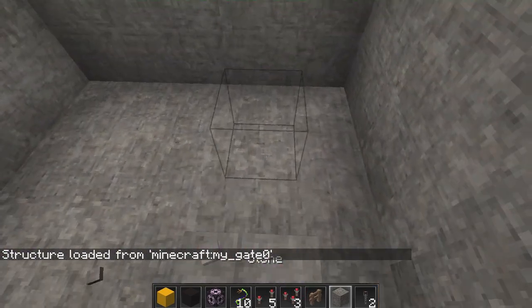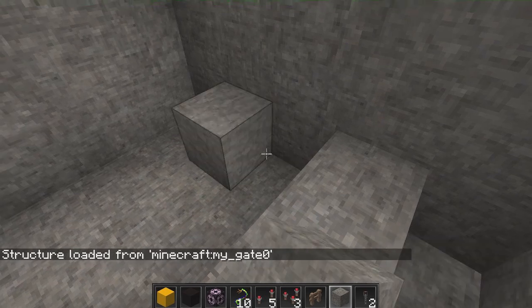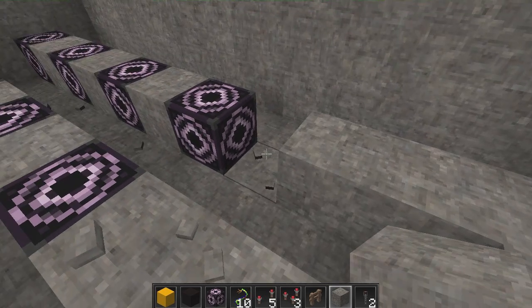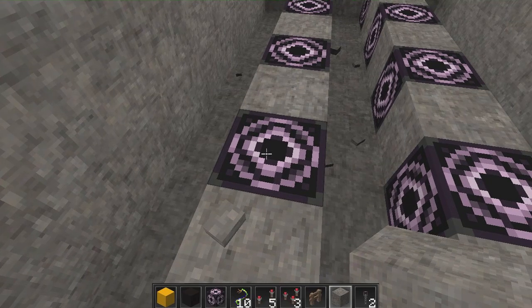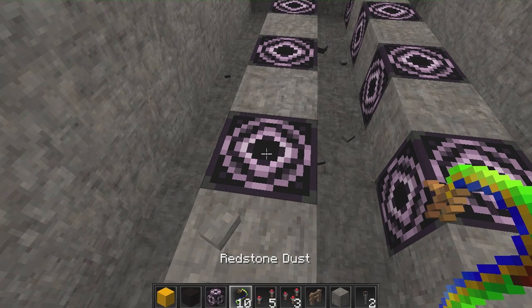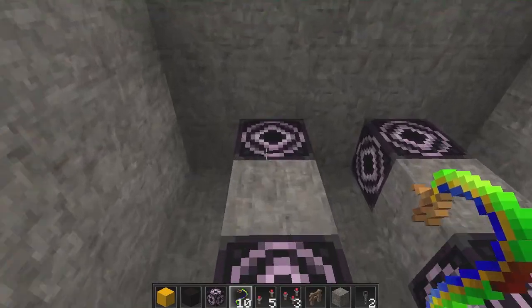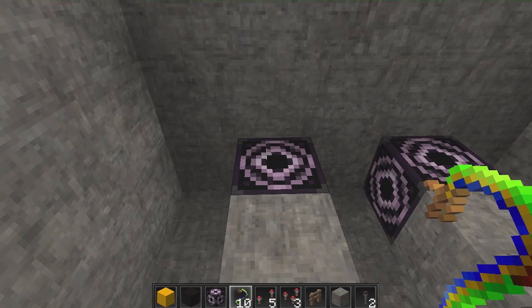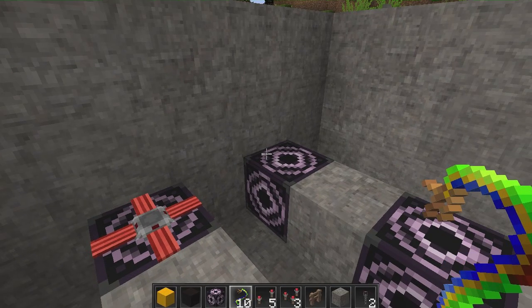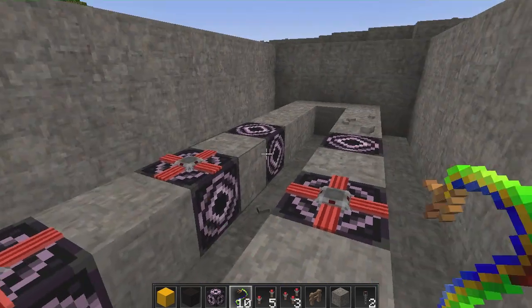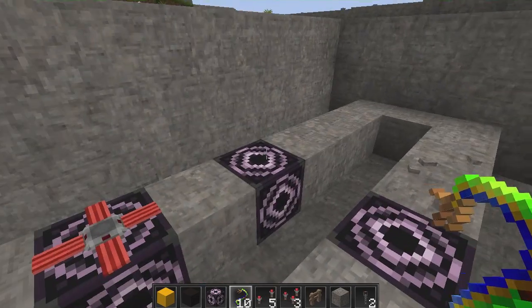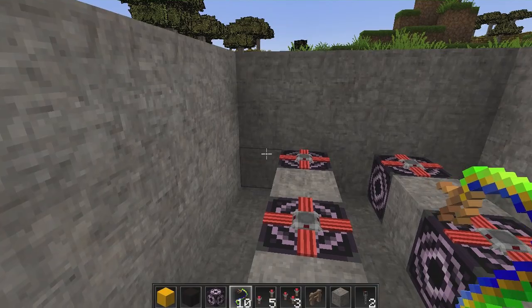As platform for the circuit, I add some stones. To animate the saved structures, I place a redstone dust on top of each structure block. On each stone, I place a redstone repeater and activate one redstone tick delay.